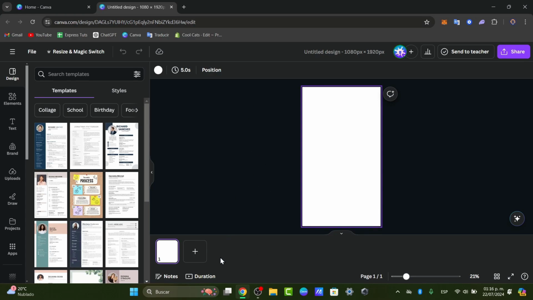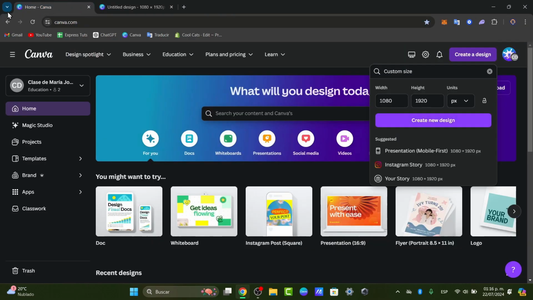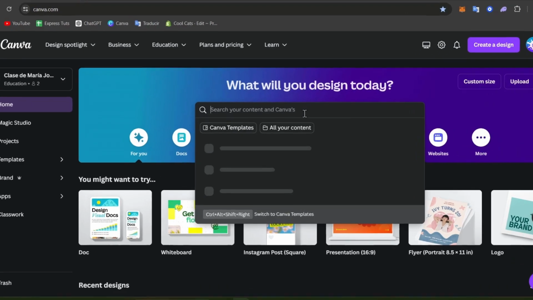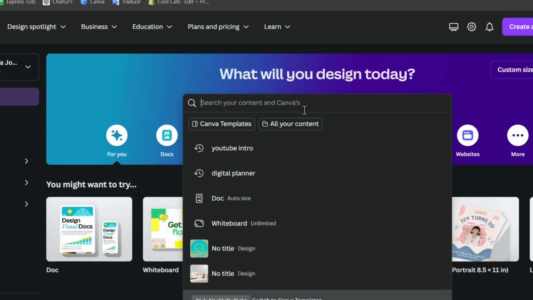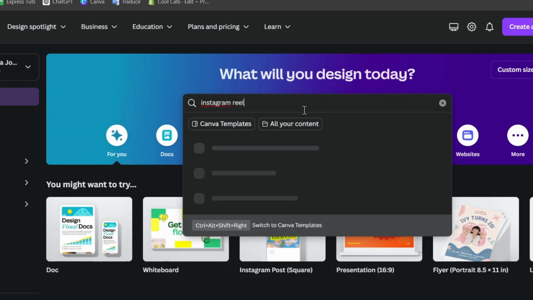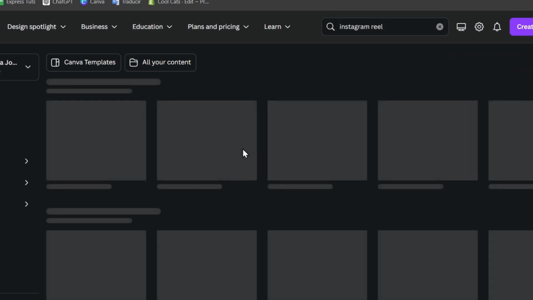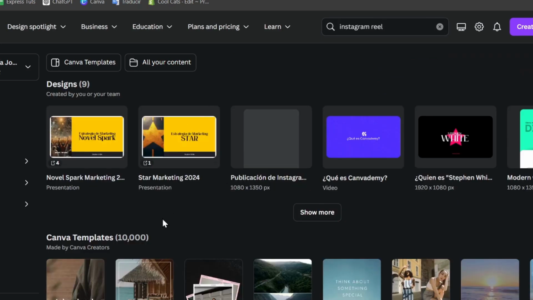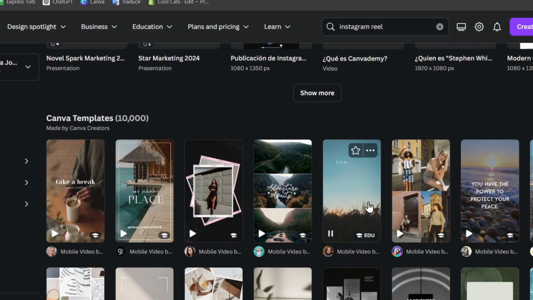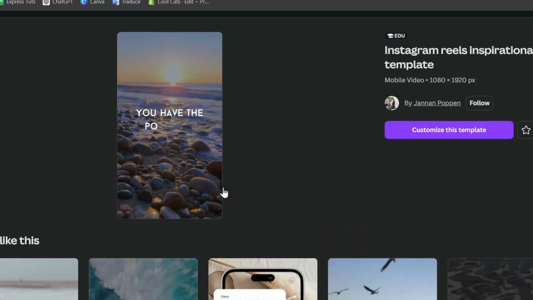Now the other method is to choose a template. Let's go back into the other tab. And instead of going here into create a design, let's go into search your content in Canva. Let's say, for example, I'm going to be creating an Instagram reel. So I type Instagram reel, and I go for search for Instagram reel. This one should be taking me into Canva templates that I can use to start an actual reel. For example, let's say that I select this template. If you like what you're seeing, then go for customize this template.